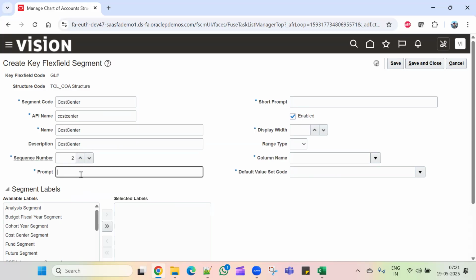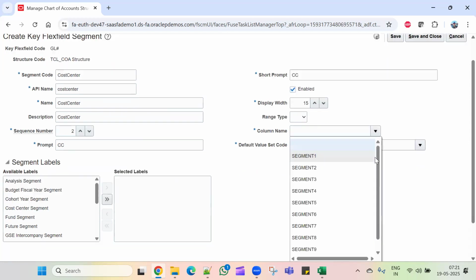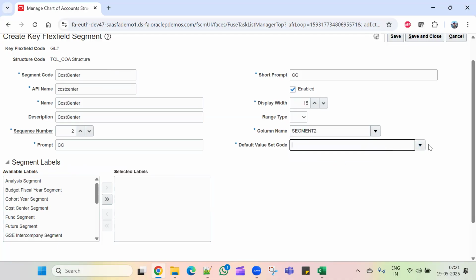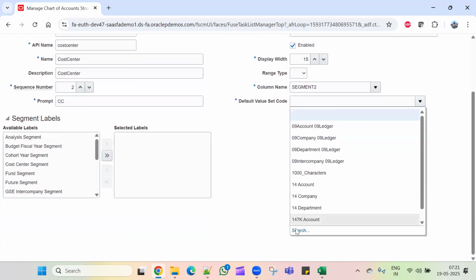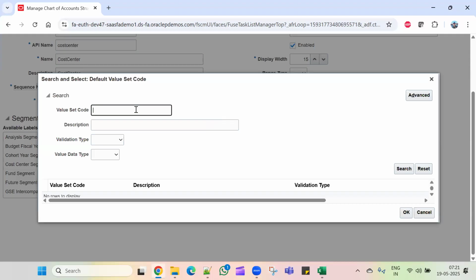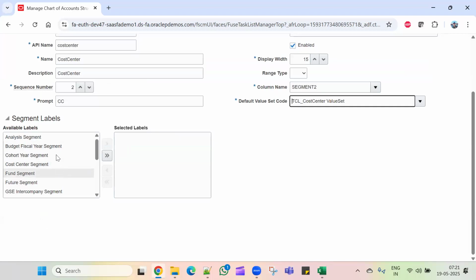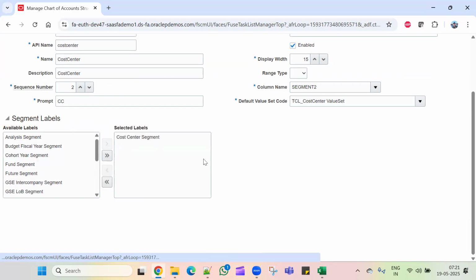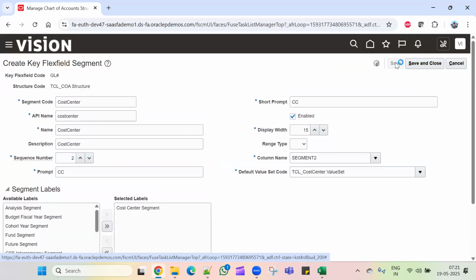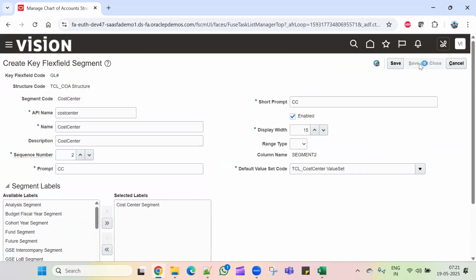Okay. Sequence 2, CC, and width is 15. Select segment 2, and also value set TCL cost center. And you can select a cost center segment also if it is available. If it is not available, you can ignore, so it is not mandatory.